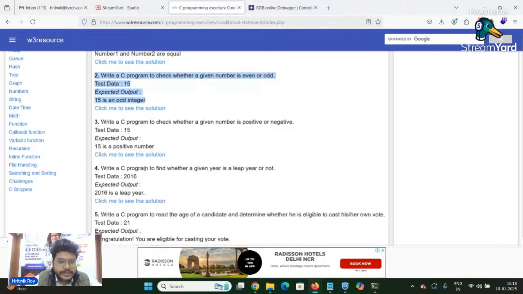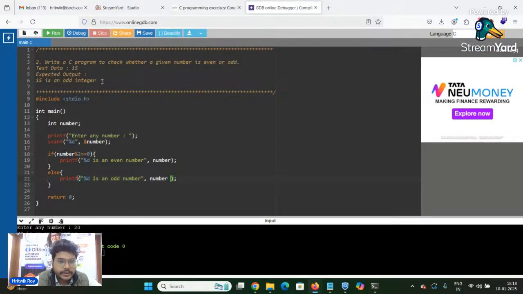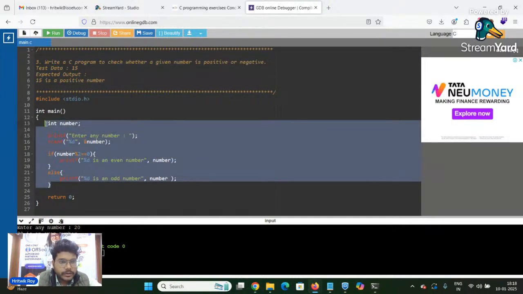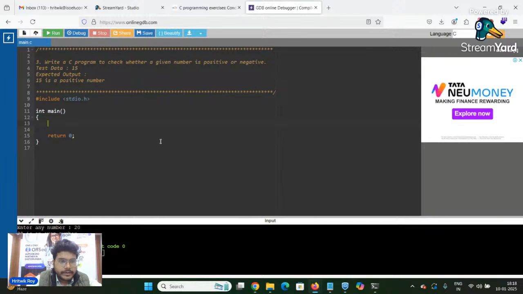So the third question says, write a C program. First of all, I'm just copying this code and pasting it in here, and removing all the previous code. My third question says, write a C program to check whether a given number is positive or negative. Test data is 15, and 15 is a positive number. Yes, it's true. It's a positive number, right? Okay, so how to find this? How to create this program?